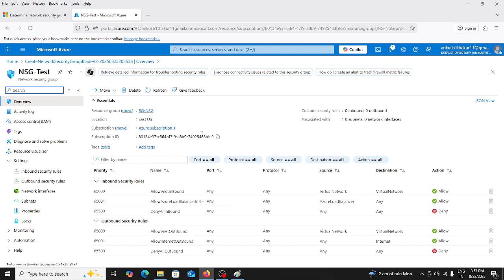Now you can see these are the inbound security rules. 65000 means it will allow all the resources to communicate inside a virtual network. 65001 allows the load balancer to communicate with the resources. The rest will deny all inbound traffic. The same happens with the outbound rules: 65000 allows the resources to communicate within the virtual network, 65001 allows the load balancer to communicate, and the last one denies everything.